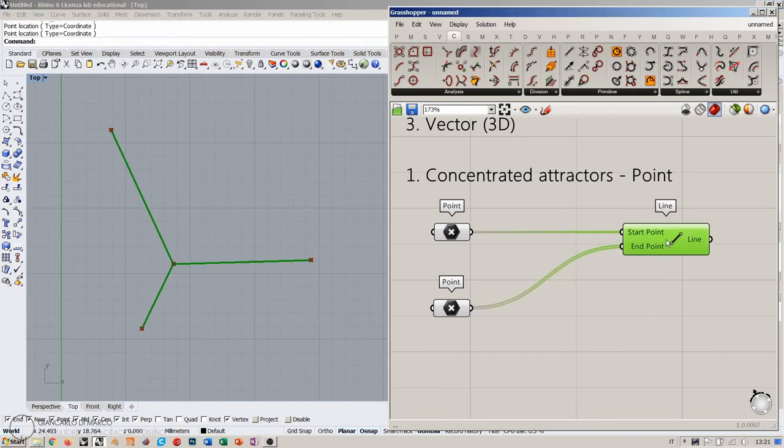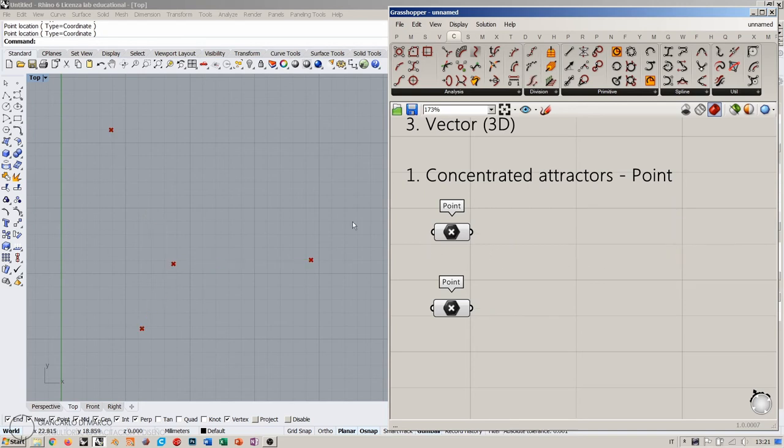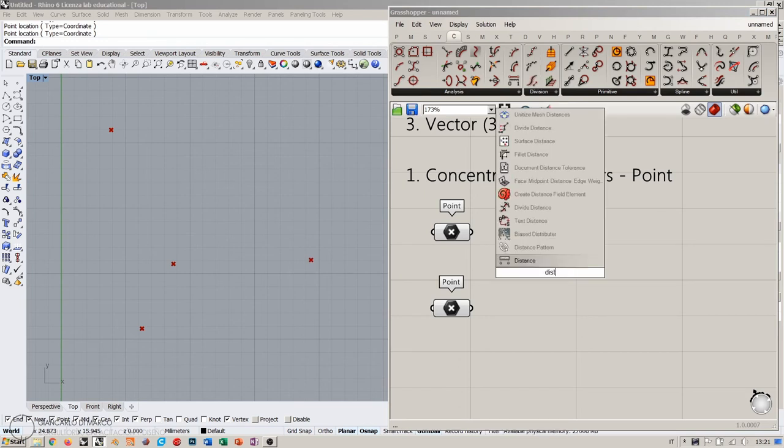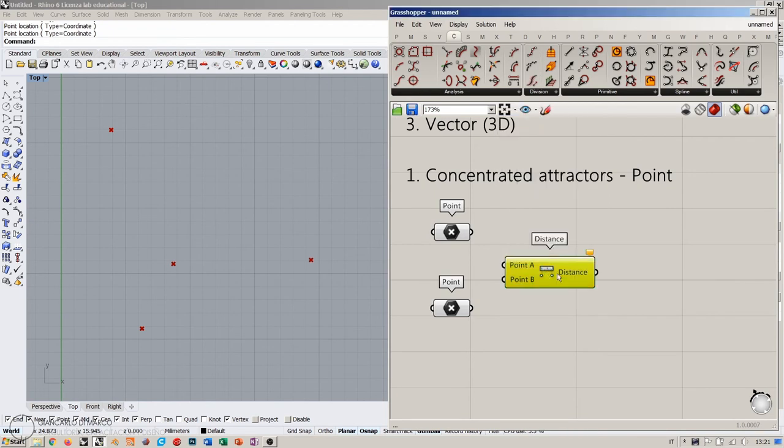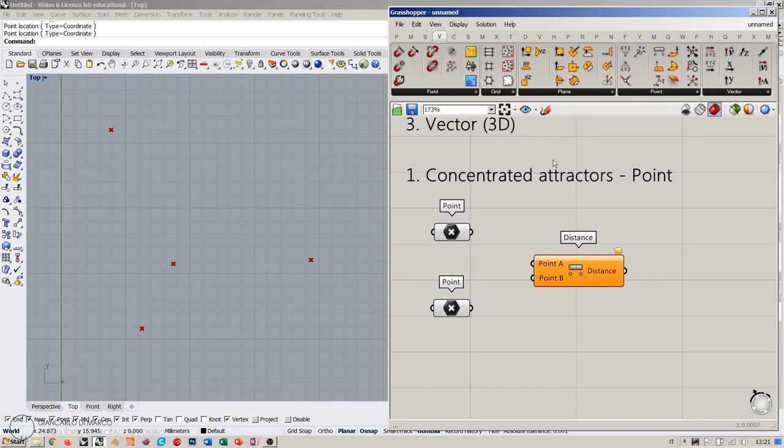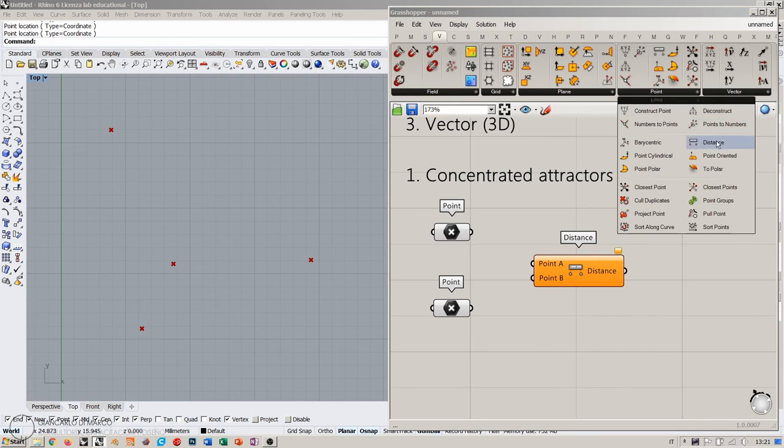So before creating the line, which is the last step of our definition, I need to know what's the distance between these two point sets. So instead of drawing a line, I'm going to use a distance command, which is exactly like in Rhino. So if you want to know where the distance command is, you must go into the vector tab where you have some things which are related to points, and here you will find the distance component.